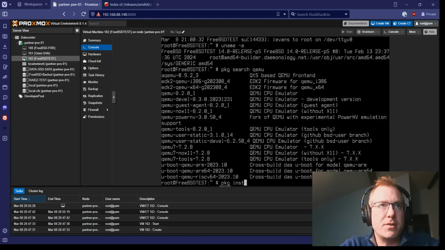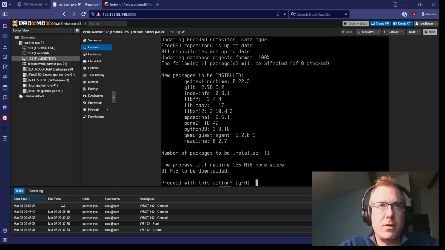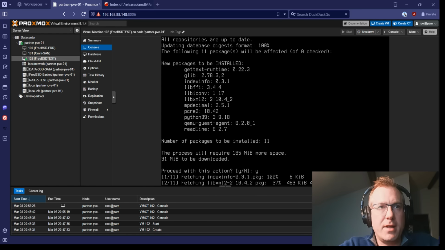So we'll do pkg install qemu-guest-agent. Okay, and you can tell it shows what dependencies it has here, and then it's going to ask to install it. We're going to hit yes.